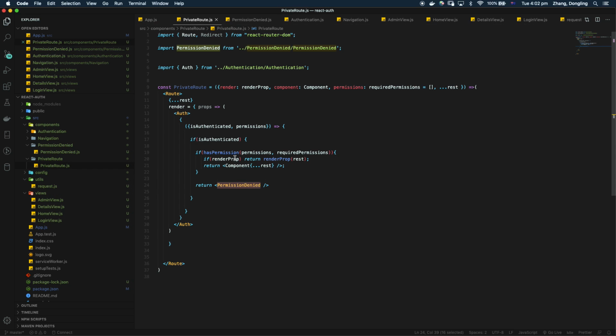Go back to private load. If you have a render, then you do the render first. If you don't have a render, then you go into the second route, render the components. Put the rest of the properties in here. And otherwise, else, if it's authenticated, if you're not authenticated, then you actually don't need this one, don't need else. For any other condition, just return. I need the redirect here, just redirect you to the login page.